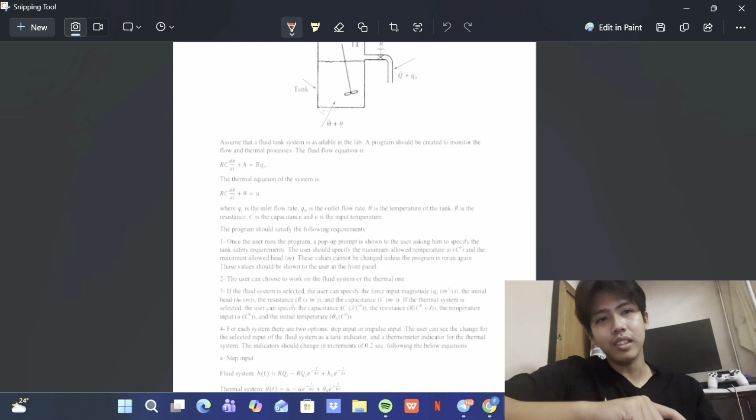The most important part is implementing safety. The program will prompt the user to set up maximum temperature and head limits. We will include the logic to show a warning if values exceed 70% of the maximum, and automatically stop and reset the system if the maximum limits are reached.